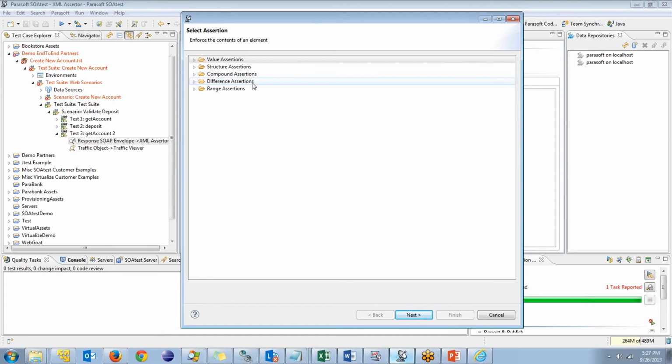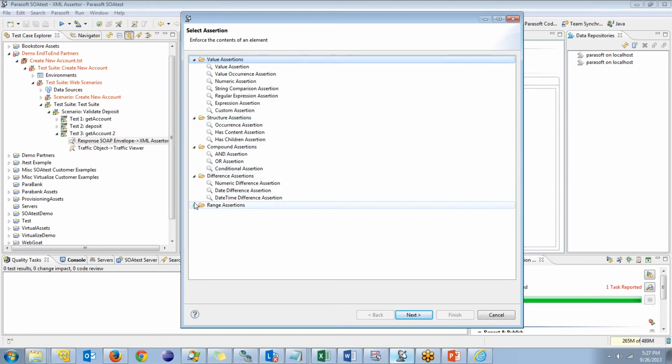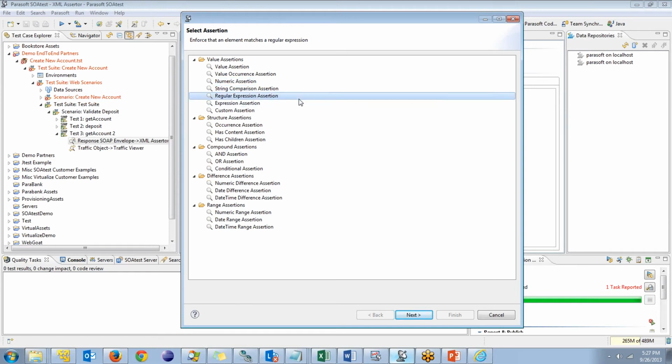So here in my asserter, just to give you an idea about just how powerful this asserter is, let's expand this and really take a look. I've got numeric assertions, string comparison, regular expressions. I can even write a custom script. So while this scriptless GUI interface is great, you can still do scripting if you need to. 99% of the time, everything you'd want to do, we support out of the box. But for anything custom that requires some scripting here and there, you'll have an out. You're not locked in to our GUI.